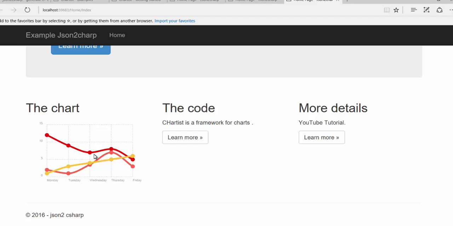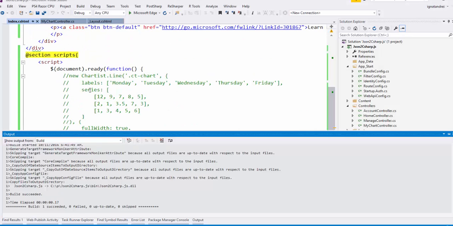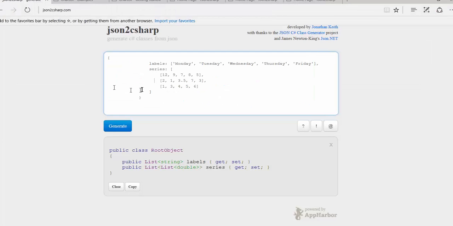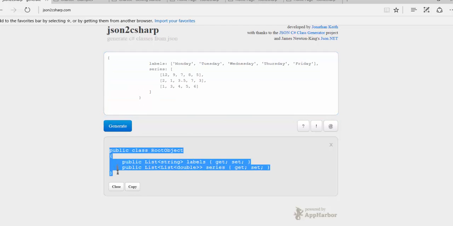So, for example, how do you combine objects from JavaScript with Web API? It's simple. You just copy the object into the JSON to C#, you press generate, and you will have the C# object that you return for your Web API.